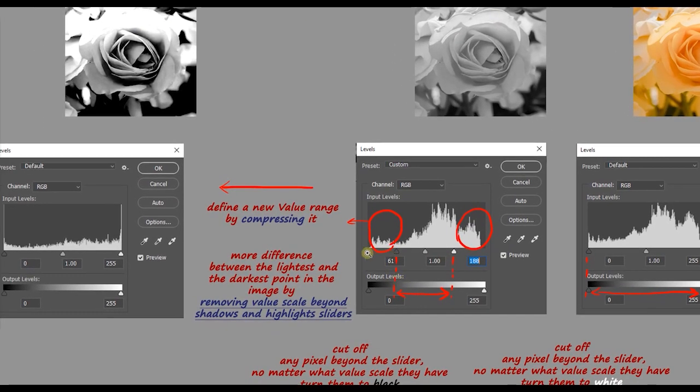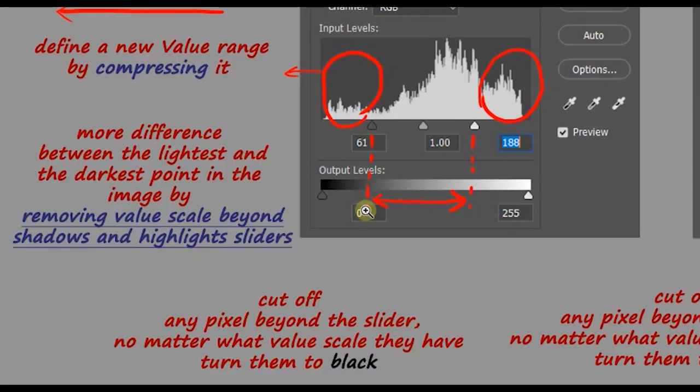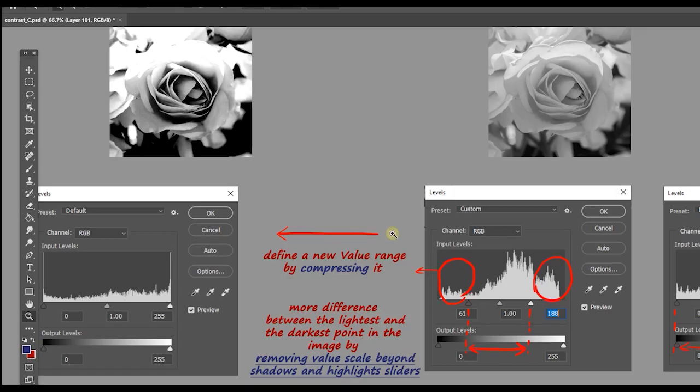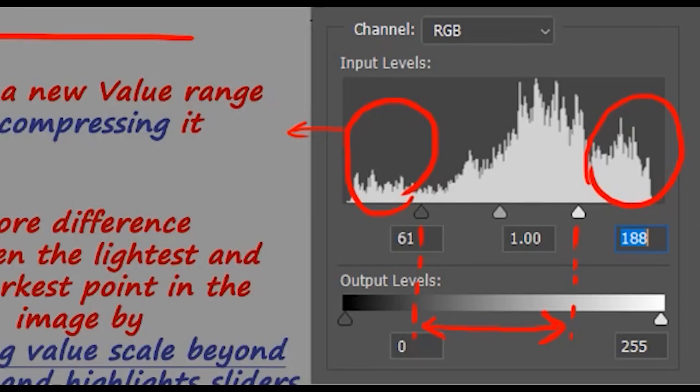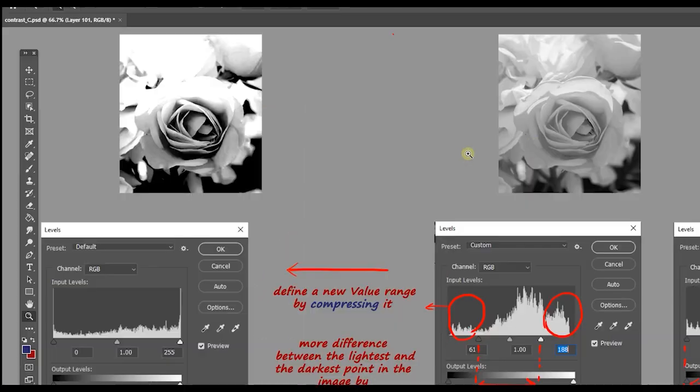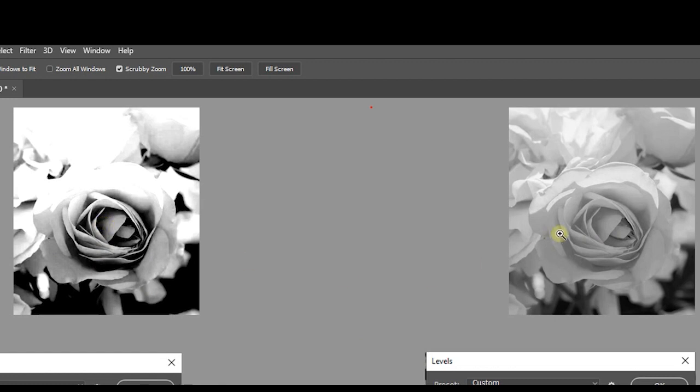And here, when you move the shadow slider, you cut off any pixel beyond the slider, no matter what value scale they have. You turn them to black. Here, it's a dark area, but it's not completely black. But when you move this slider, you turn it into black. You can see this midtone doesn't exist anymore in this image.